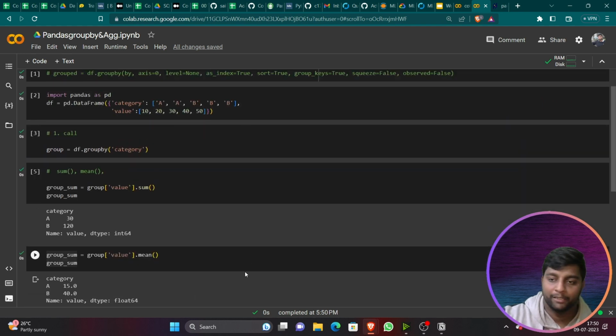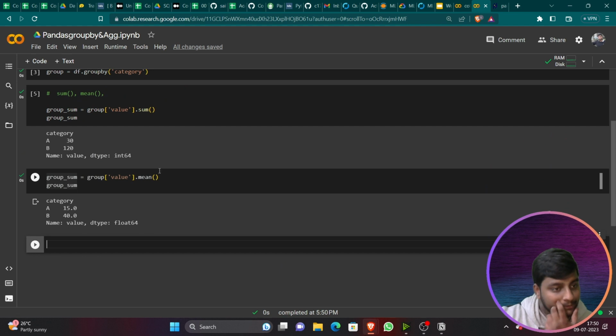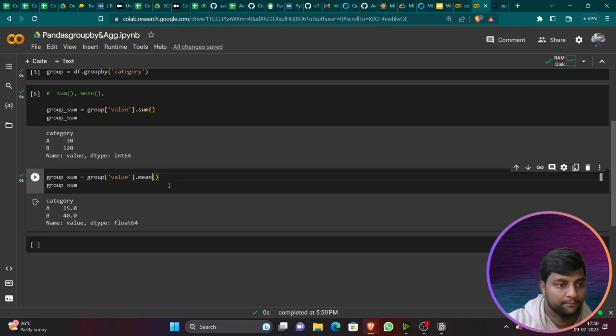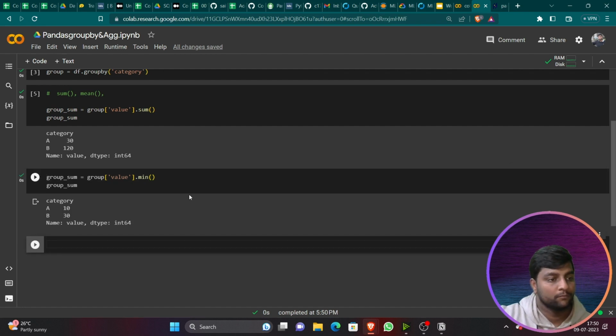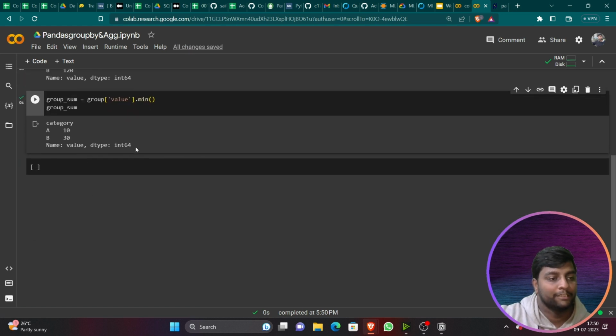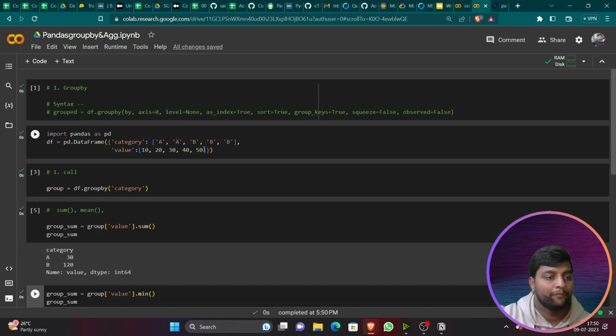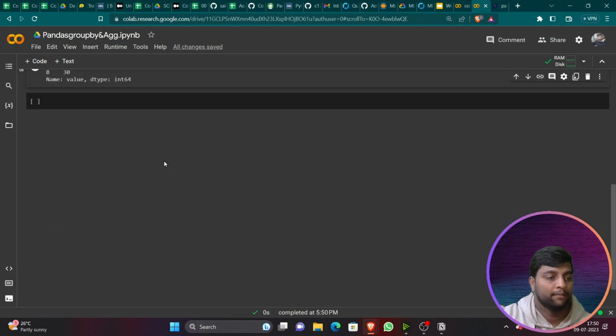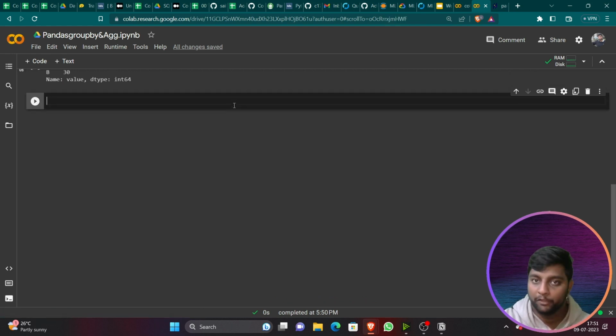Instead of mean you can give max, min. Let us check min also. See, the minimum values are 10 and 30. Definitely it will give you the least value. If you check max also, it will give you the value of 50 for B and 20 for A. This group by operation will be helpful for us when we are handling large data sets. Here with small data sets, I am just showing you for better understanding.